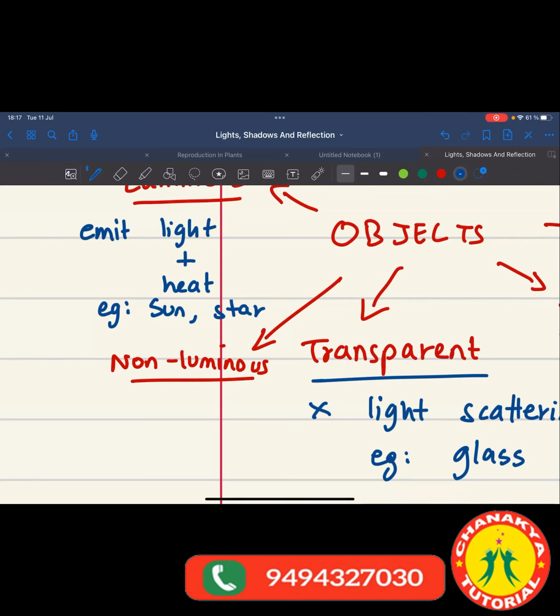Ma'am, it's a non-luminous object. Non-luminous. How many of you tell me it is non-luminous? Raise the hand, those who tell me it's non-luminous. Ma'am, can you repeat? How many of you tell me that the moon is a non-luminous object? Okay. How many of you tell me that the moon is a luminous object? It emits its own light.